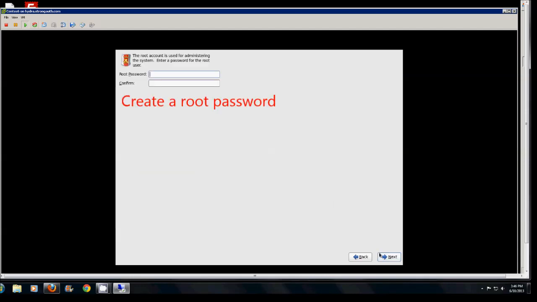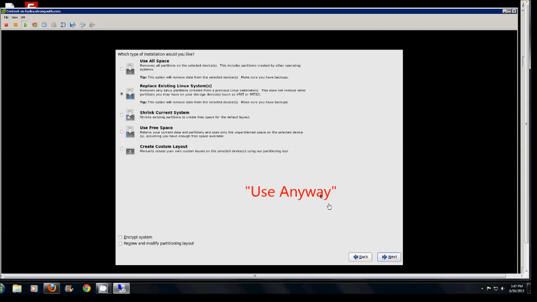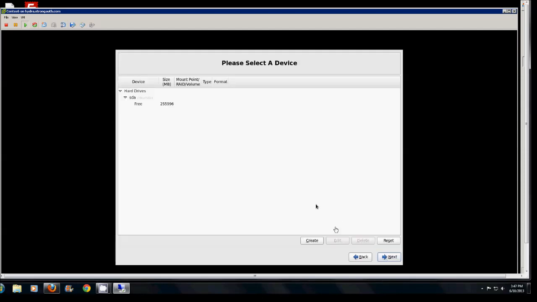Then you need to create your root password and confirm it. In our case, it tells us that it's a weak password and we selected Use Anyway, but you can either change yours or select Use Anyway as well. Okay, then you want to select to create a custom layout, followed by Next, and then hit Create.